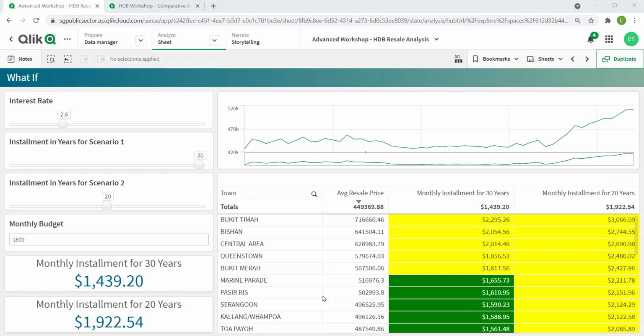And using that, we can actually put them into a trend line together with a table to show what is the money installment for the individual town. From there, we can color code the money installment into those that's within the budget will be in green, those beyond the budget will be in yellow, so that it can provide us with a capability to analyze based on our selection, based on our input parameters, which other town that we can afford based on the number of years of installment.